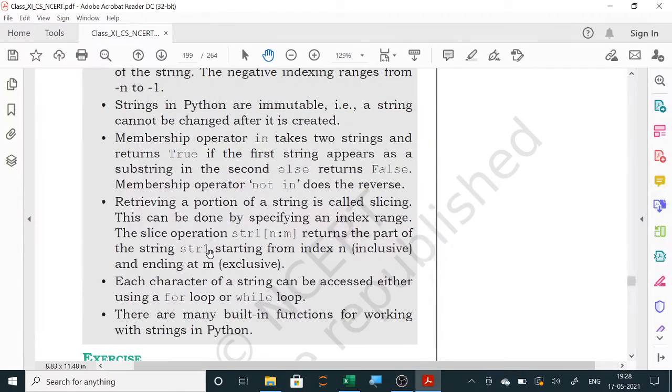Next, membership operators. The in operator takes two strings and returns True if the first string appears as a substring in the second, else returns False. The membership operator not in does the reverse of the in operator. Retrieving a portion of a string is called slicing. This can be done by specifying an index range. The slice operation string1[n:m] returns a part of string1 starting from index n inclusive and ending at m exclusive. So this you have just done.